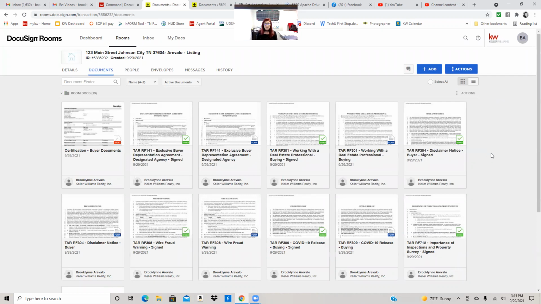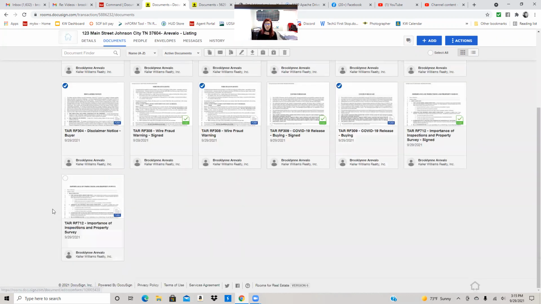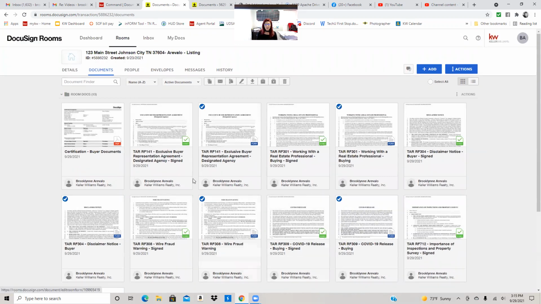Notice on this screen, I have multiple copies of the form. I don't need this blue copy anymore, so I can simply click this circle on all the blue versions, because remember, the blue version is the DocuSign form. The green check mark is the version that I just signed, or pretending that everybody in the transaction signed. And then we also have this certificate showing who signed and when at what time. I don't necessarily need that, so I'm going to go ahead and archive that too.